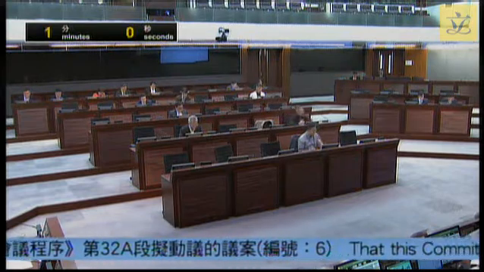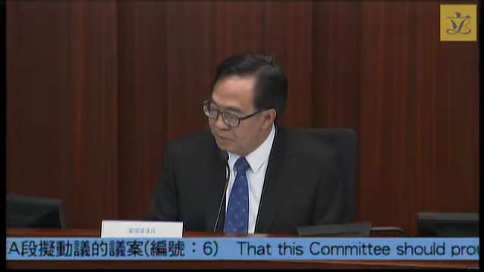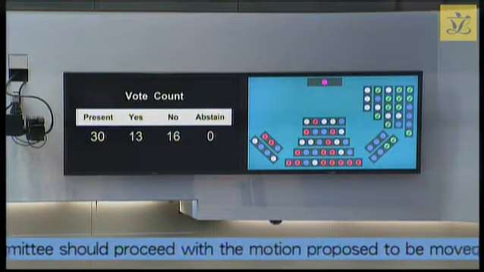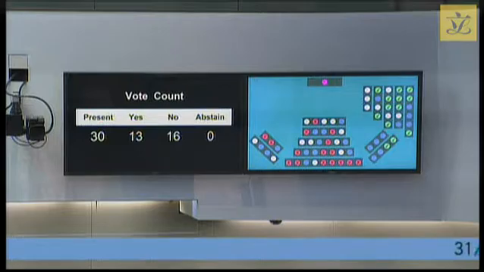I'm going to put the motion to vote. Before I declare the motion, please check your vote. Voting is closed. Result displayed. 30 present, 13 for, 16 against, no abstention. The voting is negatived.